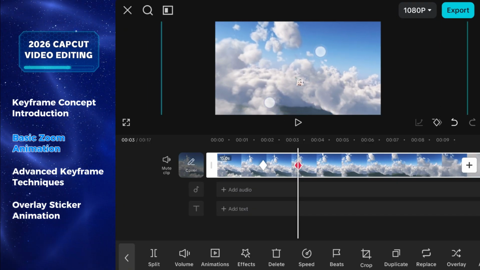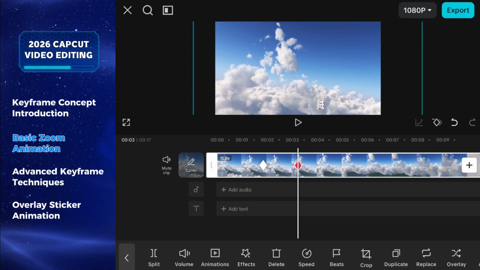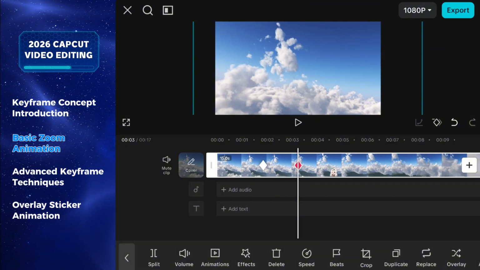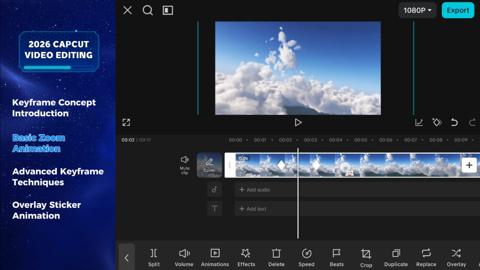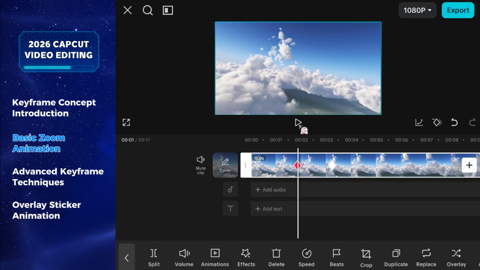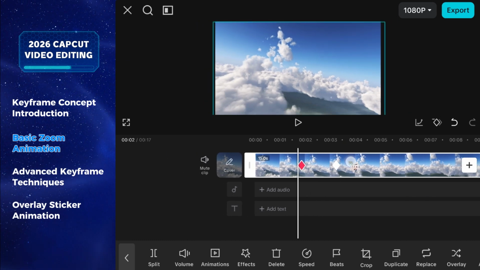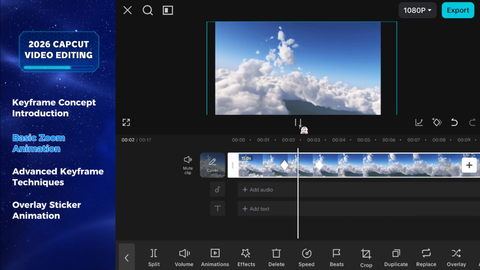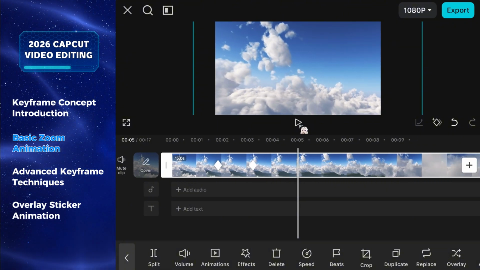the preview area. You will find that as you operate, a new red diamond symbol automatically appears on the timeline below. This means the system has automatically recorded the new state of the video being zoomed in at the 3rd second. Now, let's drag the timeline back to the very beginning and tap play. You will see that the video doesn't just suddenly become larger, but transitions from the original state of the first keyframe smoothly and evenly to the zoomed-in state of the second keyframe. This is a standard keyframe animation.